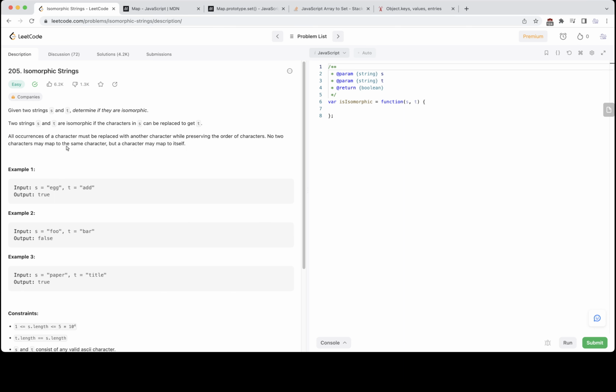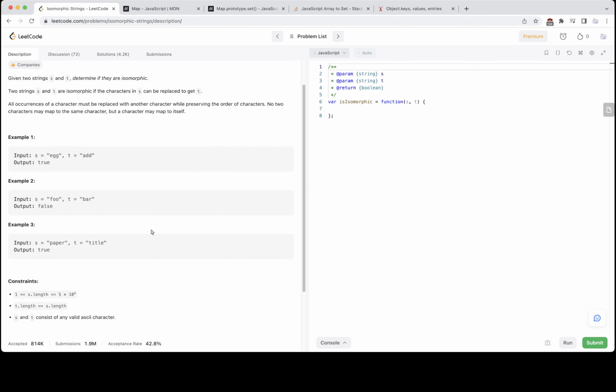to itself. So again, all occurrences of a character must be replaced with another character. So A could map to B, but if you had two A's in the word, the A's could not map to different characters. Okay, let's look at the example.